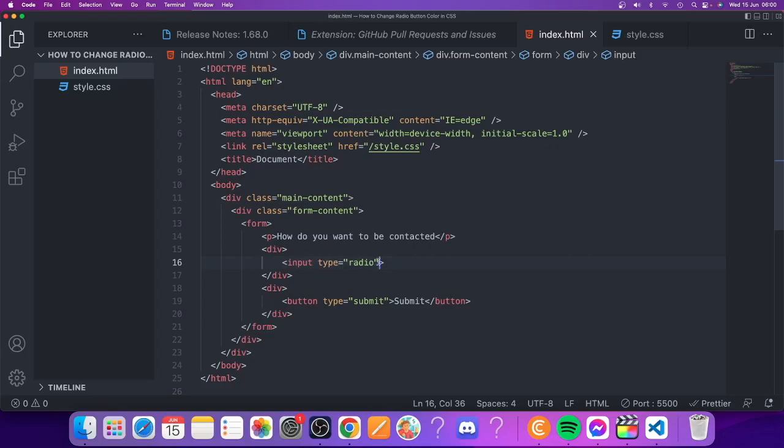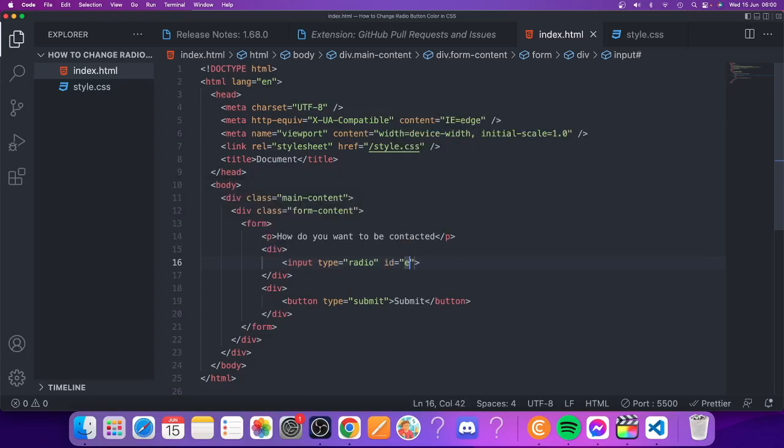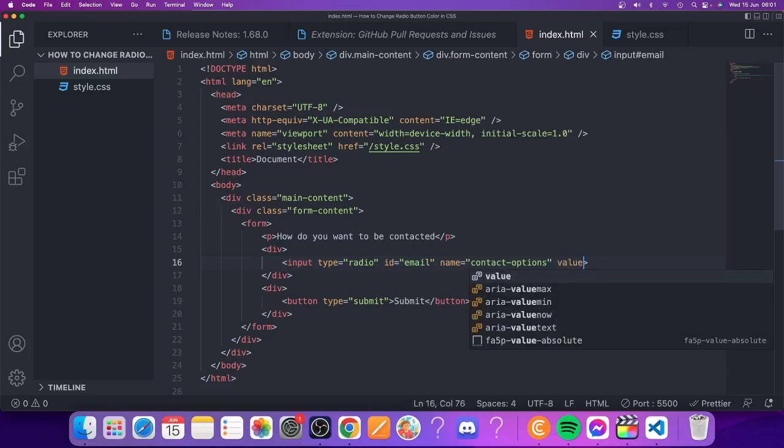So we have the type. We're gonna add an ID. And for this one, it's gonna be email. Alright. And after that we're gonna add a name. The name will be the same for all the radio buttons, so they will be connected under this name. So we're gonna add contact options. Alright, and after that we're gonna add a value. The value will let us know what the user selects. So we need to add email.